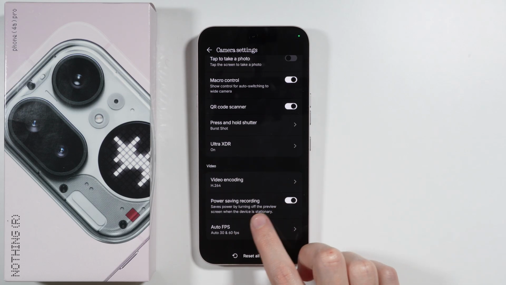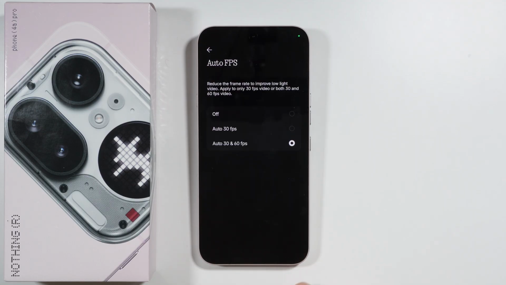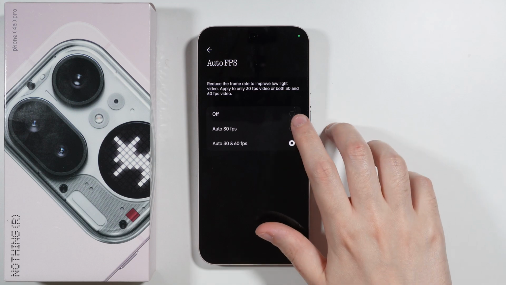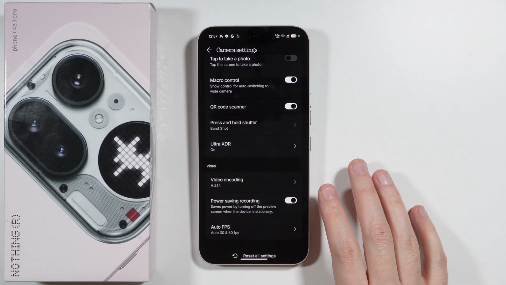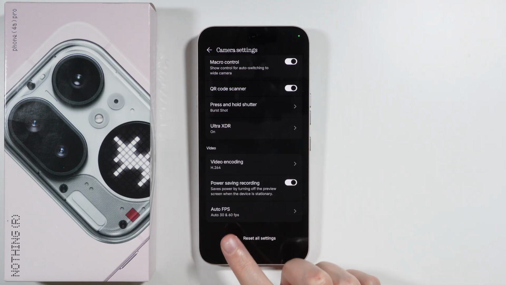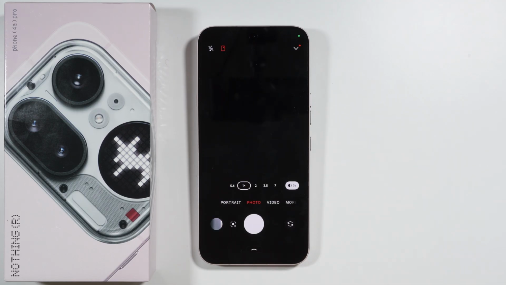We have power saving recording, so we can save power by turning off the preview when the device is stationary. So if you record long videos, definitely this option is worth keeping enabled. And we have automatic FPS, so we can reduce the frame rate to improve low light videos. We can use 30 and 60 FPS or just lock at 30, or you can completely turn this option off. And of course, we can reset all camera settings. That is pretty much all in the camera settings.